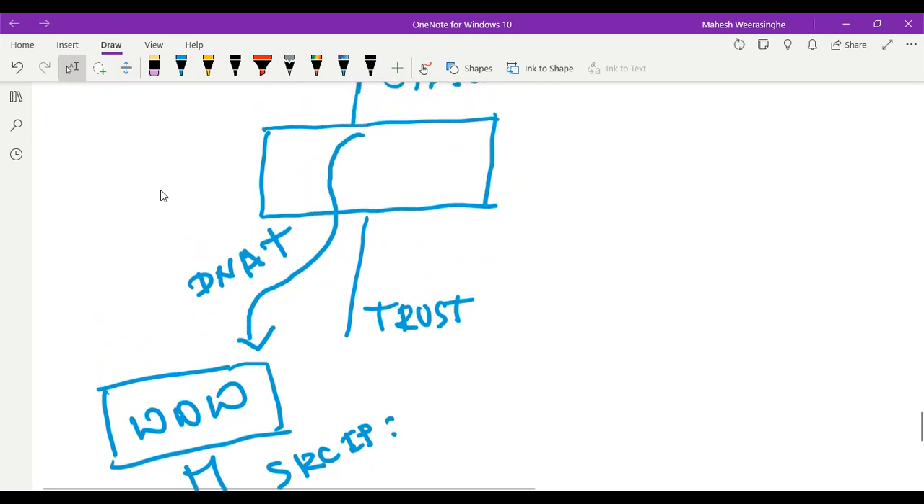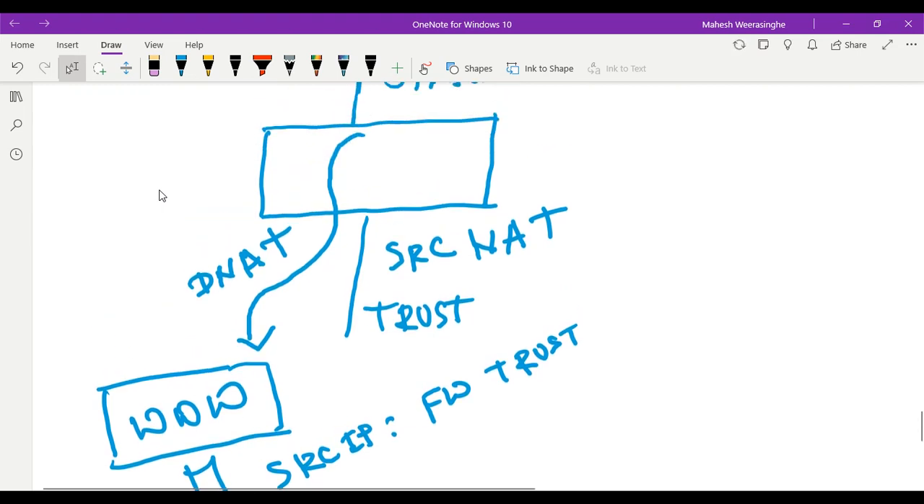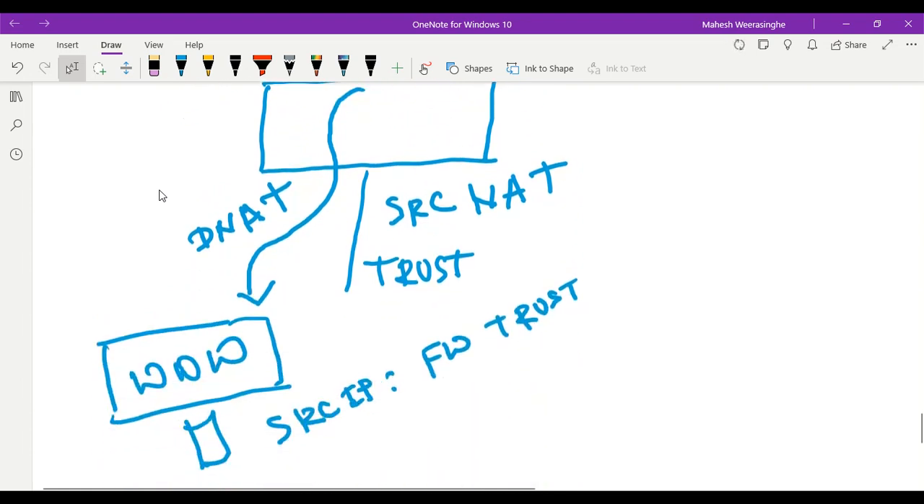So we have two options. One thing, we can use a source NAT here in the firewall. We can have a source NAT, the one option. Then the firewall sends traffic to the web server. The source IP address of the traffic received by the web server is the firewall trust interface IP address, since this source NAT is here. So then the web server knows how to send the return traffic back to the firewall, and the firewall returns that traffic back to my PC. So that's the first option.